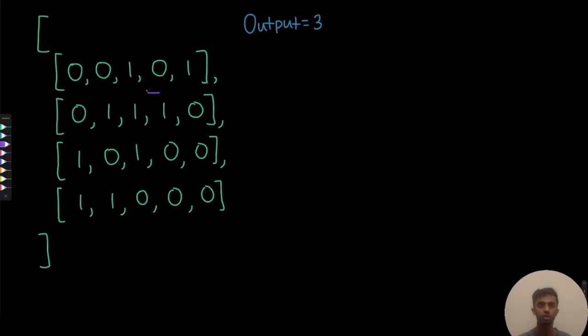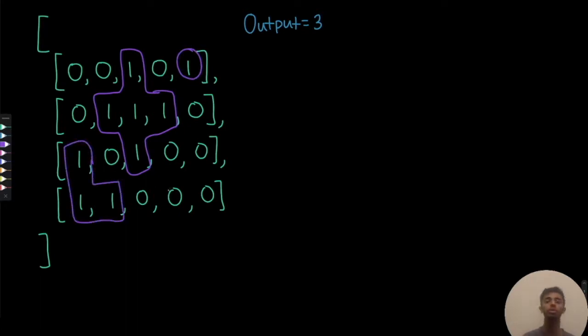In this example, I will circle or outline the different islands. So this is one island, this is another island, and this is another island. You can notice that we count ones to be connected going in the up, down, left, and right directions. But we do not count diagonal ones to be part of the same island. So in this scenario, we have a total of 3 islands.